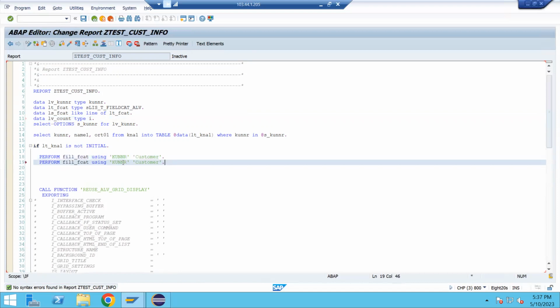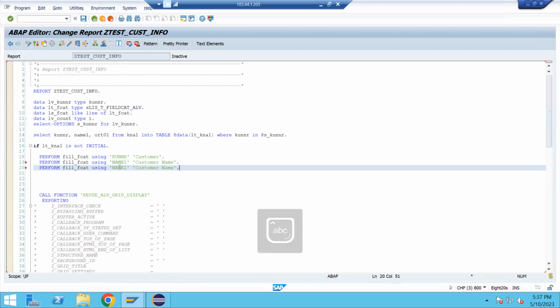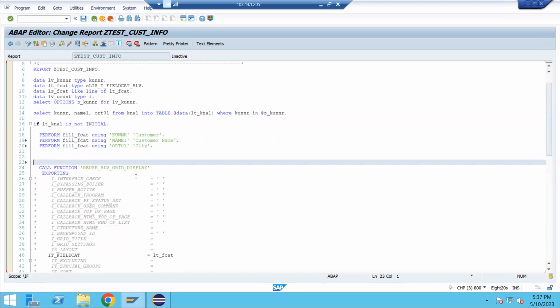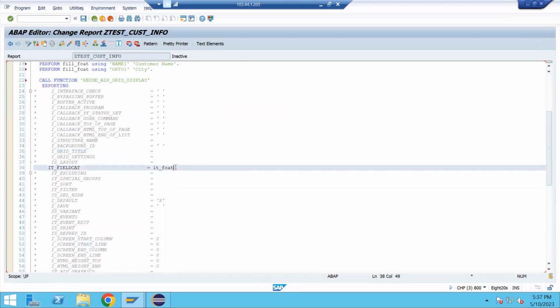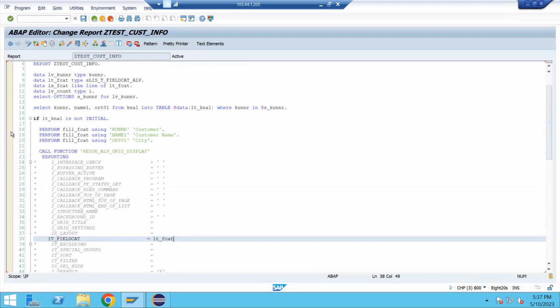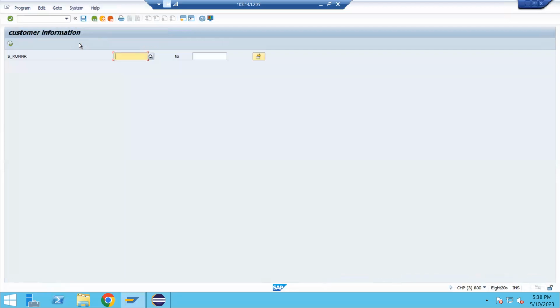Next, I will fill the second record for name one, customer name, and one more for 01 city. Okay, and now LTFCAT, I have passed to the function module REUSE_ALV_GRID_DISPLAY and activate it, execute it. Before executing, keep the breakpoint here. Okay, click on execute button.